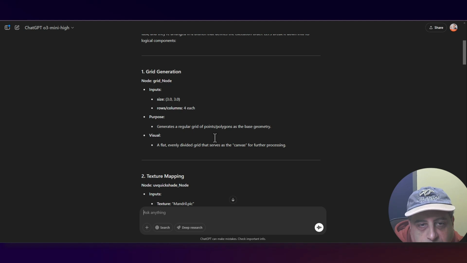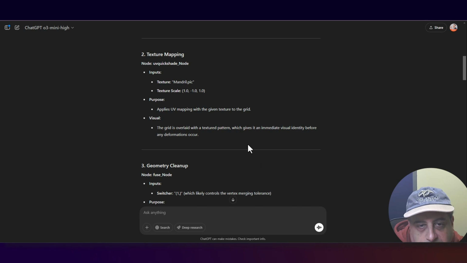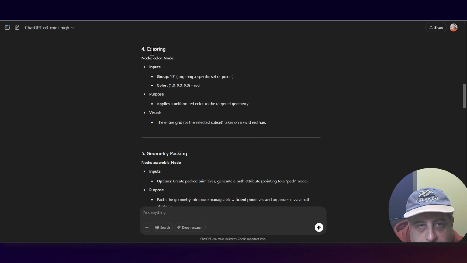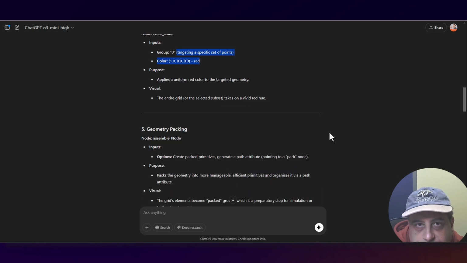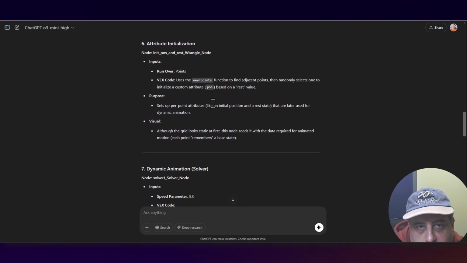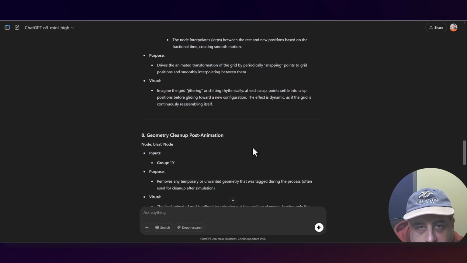So node, grid node, 3x3, texture mapping, the mandrel, it gets it. Geometry cleanup, the fuse node, okay. Coloring of the group 0, okay. Geometry packing with the assemble node, and it continues on and on and on.